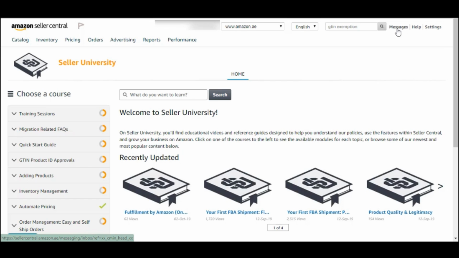Buyers can message you directly and it will appear here. You're going to see a number next to this if there are new messages. Make sure to respond to those as soon as possible to prevent negative feedback and complaints from the buyer.